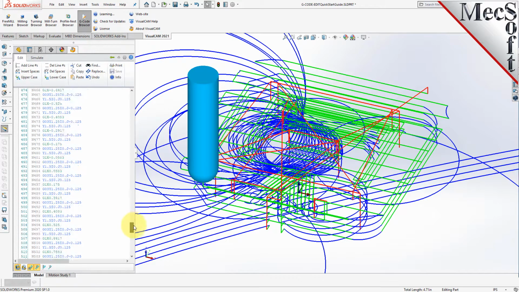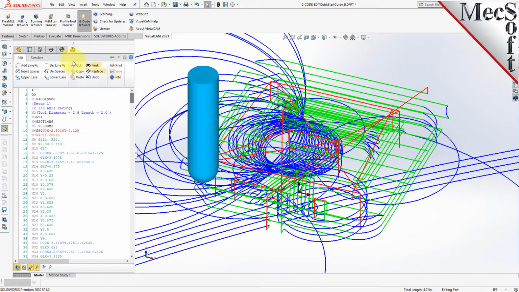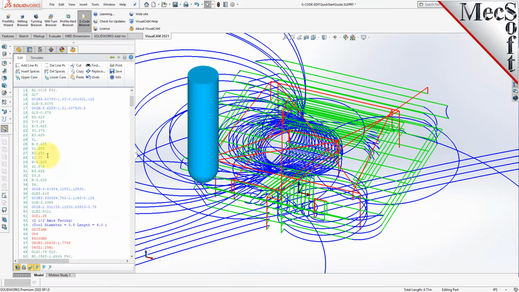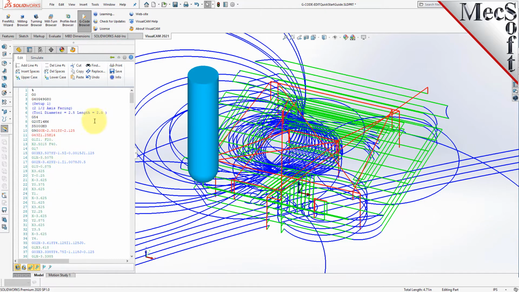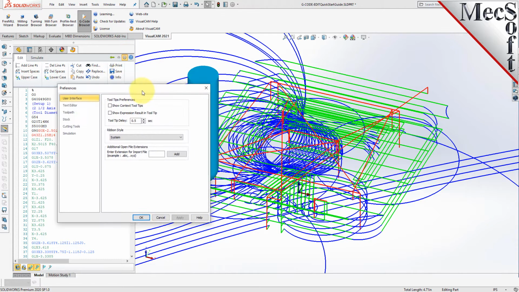And to start with, let's go ahead and take a look at some preferences that you can set in the G-code editor. So we'll pick to the far right of the Edit and Simulate tab. You'll see the Preferences icon. So what do we have for preferences in the G-code editor?